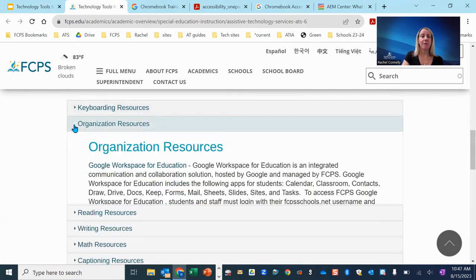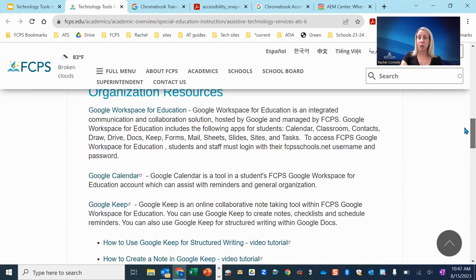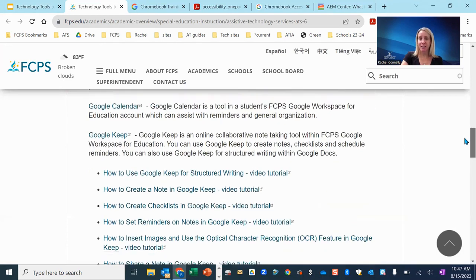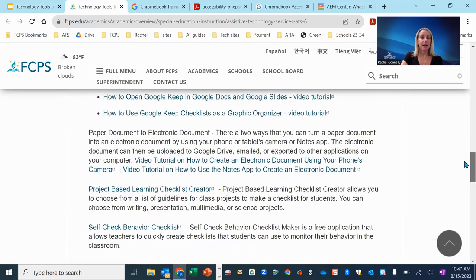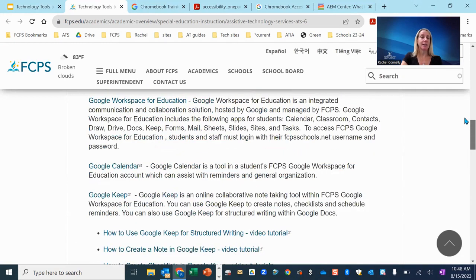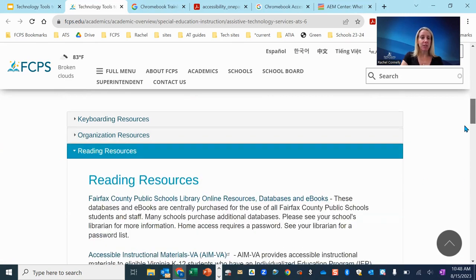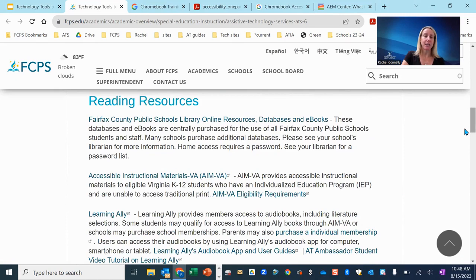Our next section focuses on organization resources. Google Workspace for Education, Google Calendar, Google Keep, and then a few checklist creators that will help students stay organized. Again, these are all built in, the same as on a Windows computer as is on a Chromebook. Some of our reading resources. So Fairfax County continues to have library online resources, databases, and ebooks, and those are all in the FCPS site.